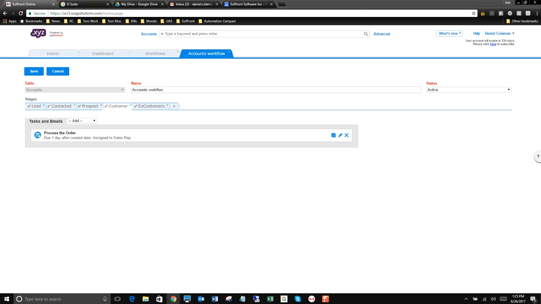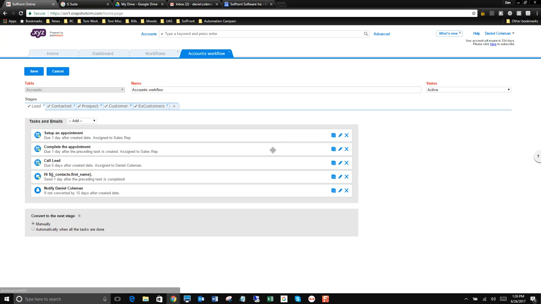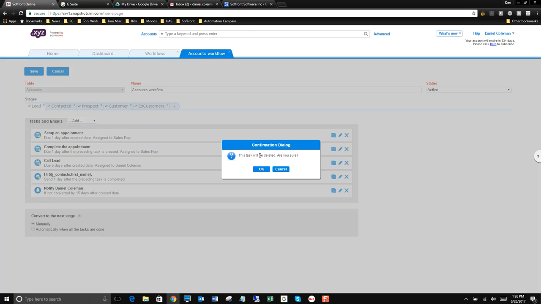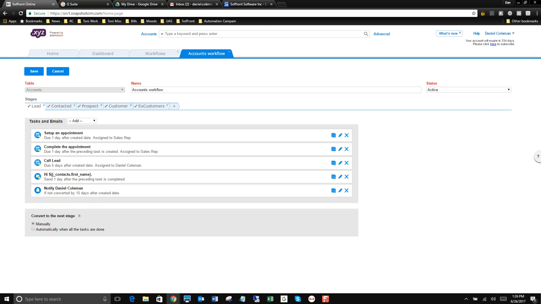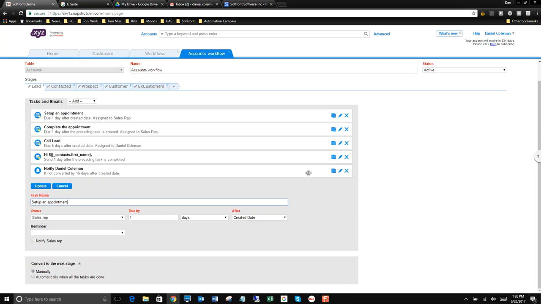To update existing tasks, click on the X to delete a task. Click on the pencil icon to edit a task. Click on the Copy button to copy a task. To add a new task to the workflow, click on the drop-down next to the task and emails and click on New Task.